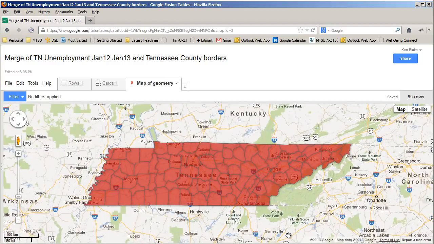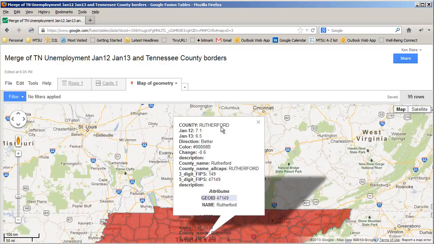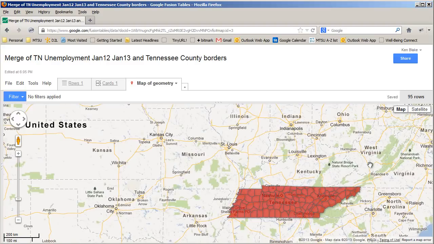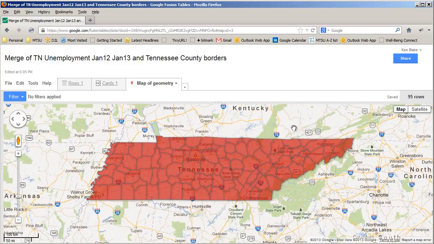All right, and there's our map of Tennessee again with all the counties lined out. But now when I click on a given county, here's Rutherford right here, I get all of the information that is in the Excel file that we uploaded, as well as some of the information that was in the KML file. So this is the information I'm after right here. There's the January 2012 unemployment for Rutherford, 7.1%, and the January 2013 information for Rutherford, 6.5%. Okay, and we have that for every other county on the map. Whoops, get it back up here where we can see it.